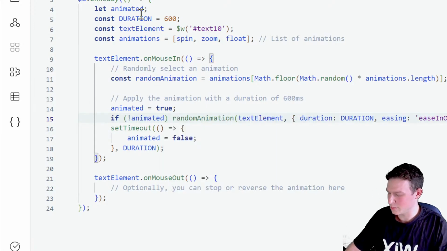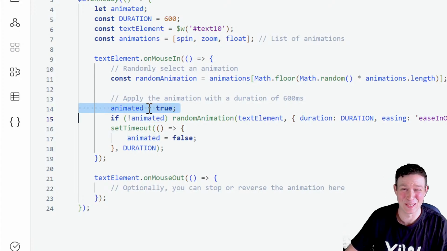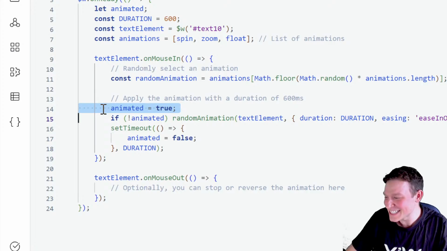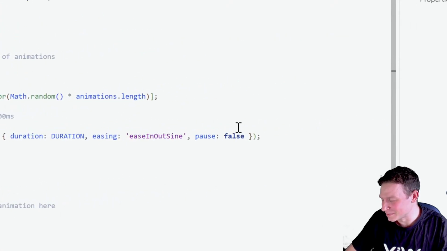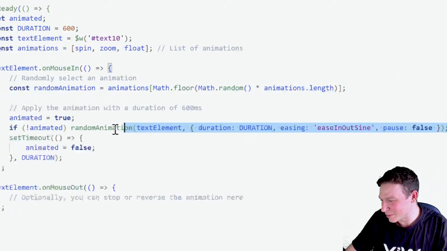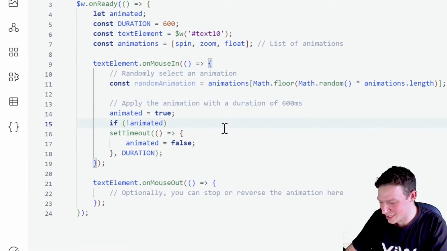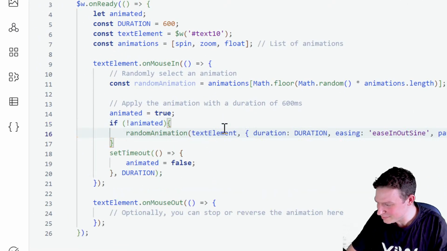So let me just go through what we did here. We have a variable animated, which keeps track of whether it's animated or not. Then we set animated. Oh, that would not have worked well, because here we always set animated to true no matter what. So yeah, we have to put all this inside of the if statement. This all needs to go in the if statement.